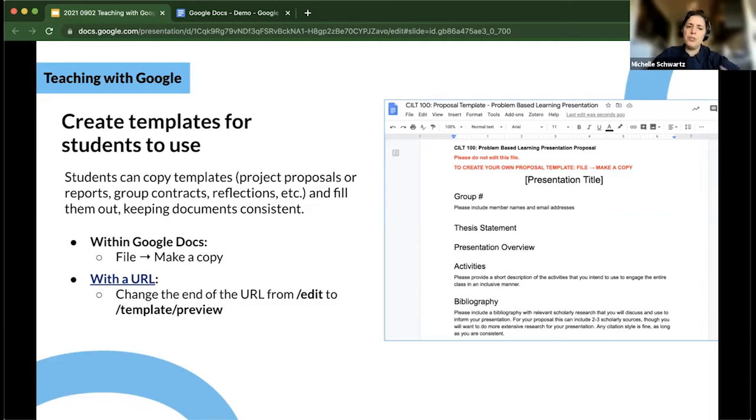So there are two different ways of doing this, one of which is new. There's the simplest way, which is you could send them a link to the document and then they can just go to File, Make a copy. When I did this for grad students that I was teaching in our grad student development program, I put a note in red at the top: don't edit this file, to create your own proposal template, File, Make a copy, just to make sure that they saw it and did it without editing the main file.